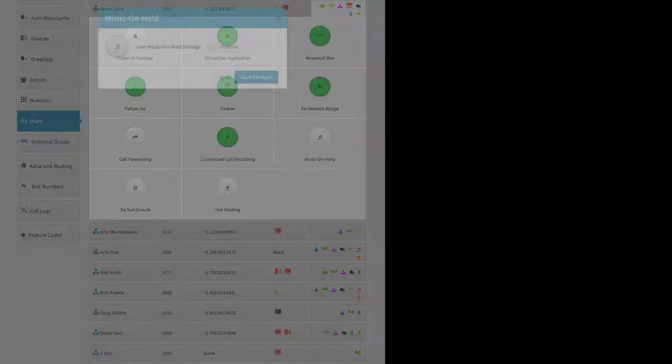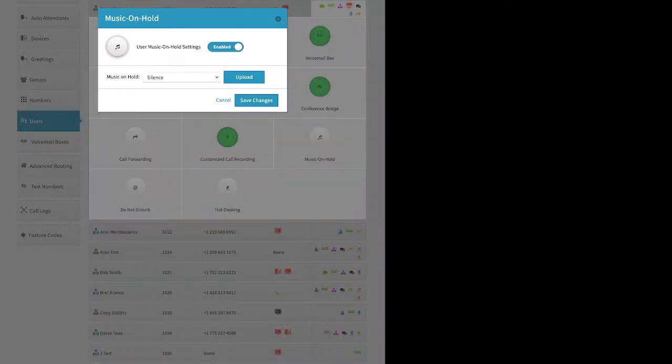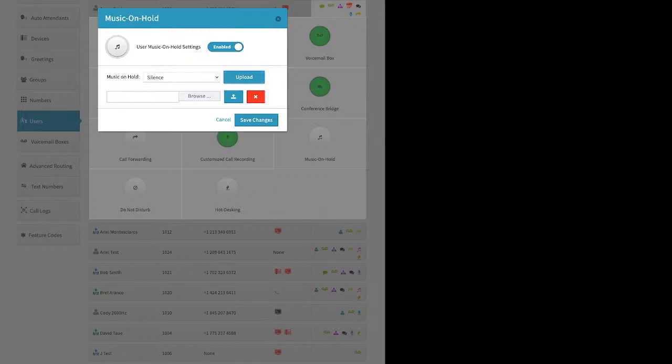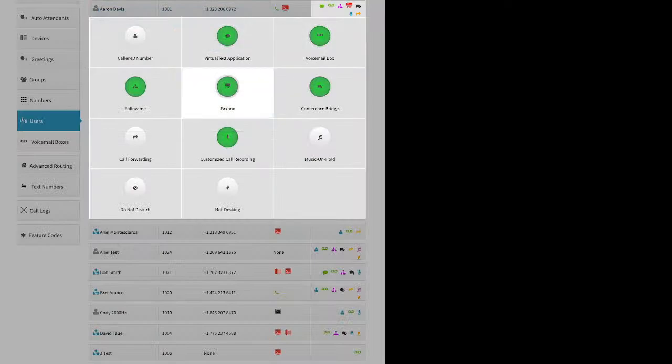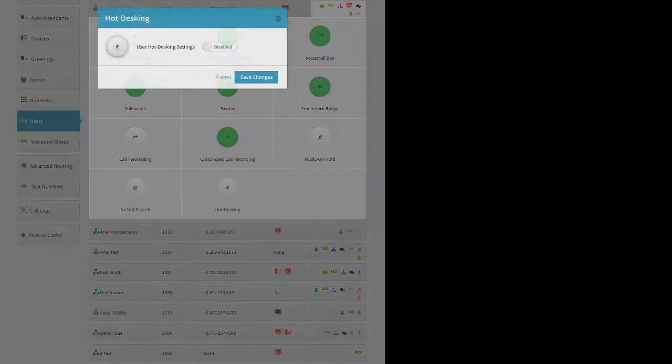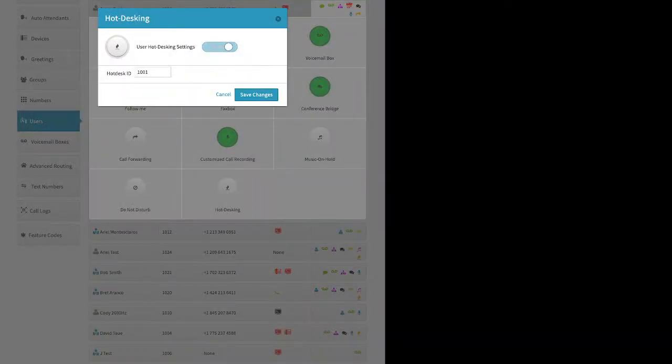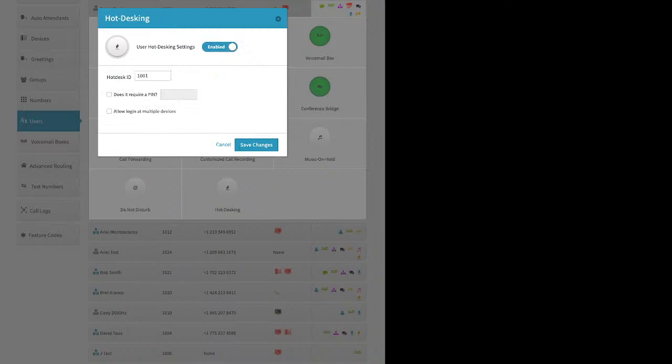Right. Music on hold, you can have your users have their own hold music if you want them to. You just enable it, right? Upload a file from your device, mp3 or wave, recorded in mono, under 1 megabyte. Click the upload arrow and then click save changes. Right, do not disturb. You're not taking calls, or this user is not taking calls. Hot desking is a VoIP phone feature. When you click enable, you give them a hot desk ID. You can choose to require a PIN or not. You click on save changes.